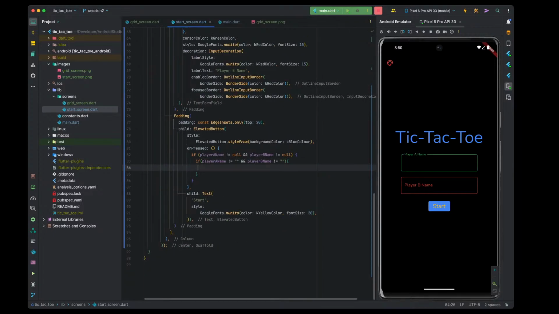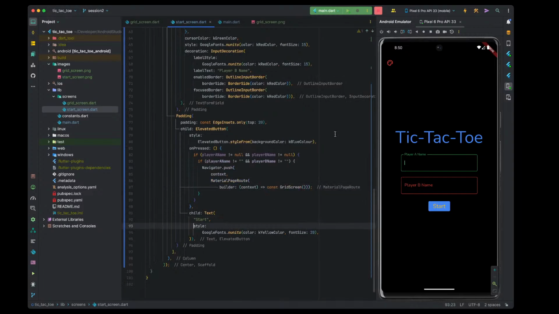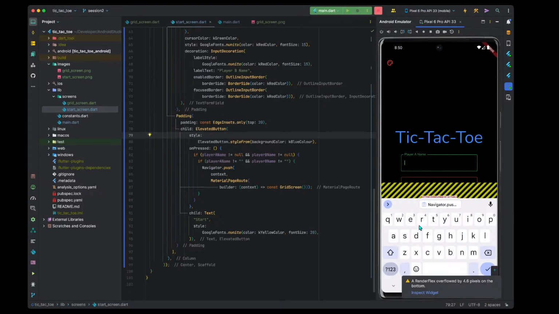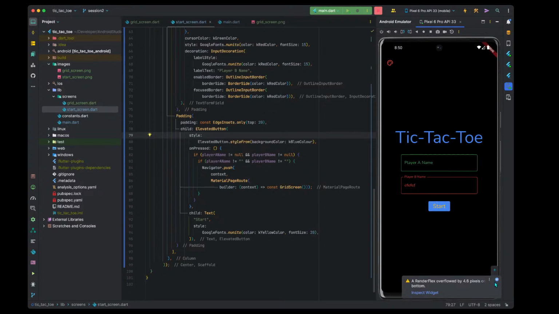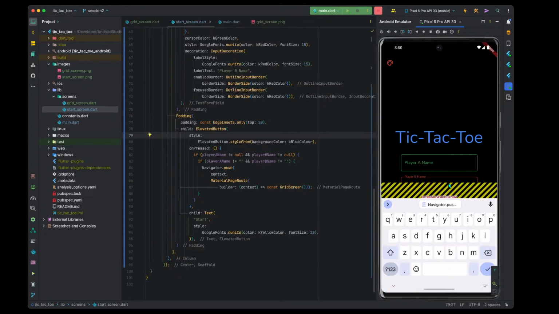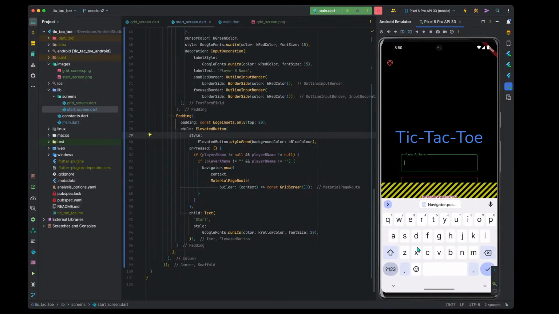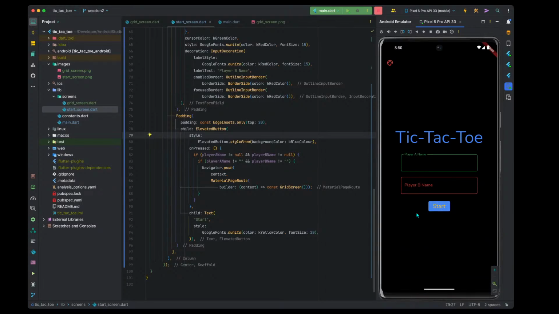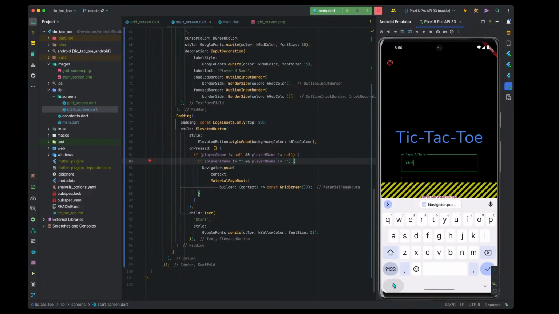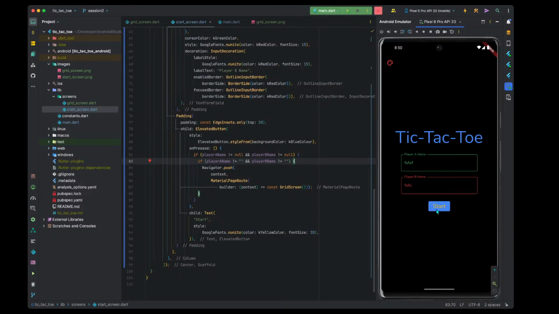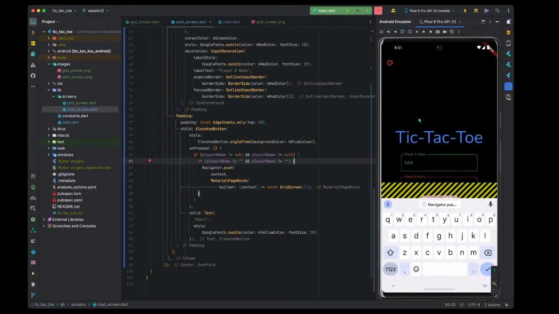So now we added a two-layer if protection. I think that should cover all the cases. Yeah, don't go there. Let me just remove this. Yeah, it won't go there. But if you have something, then I think it will allow it to go to the next screen. Yeah, so that works.